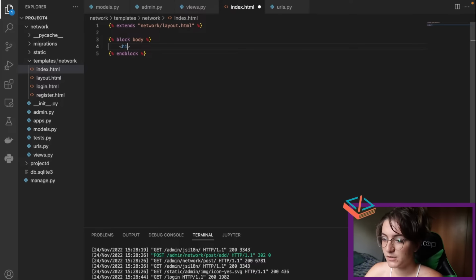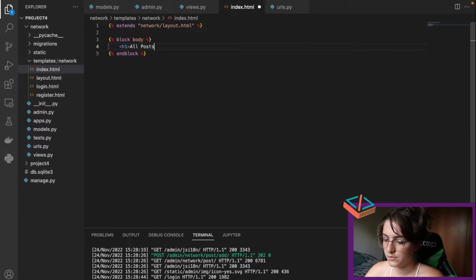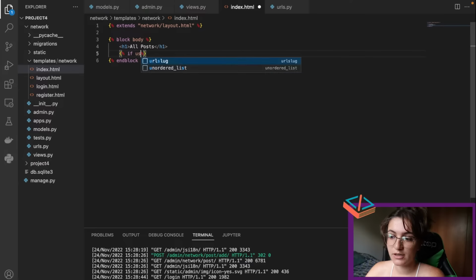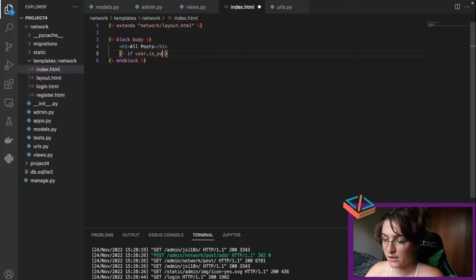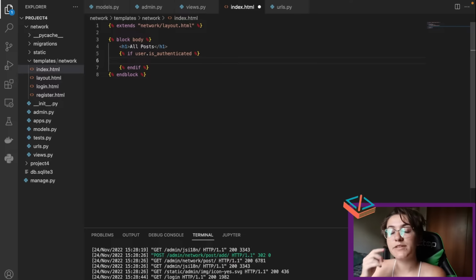Okay, actually I'm gonna start by creating here an H1 because I want to say All Posts. And now we're gonna create the text area. So to work with an if statement, we're gonna use this curly bracket percent if user.is_authenticated. Okay, so if the user is authenticated, and then here I'm gonna end our if, so endif. Great.